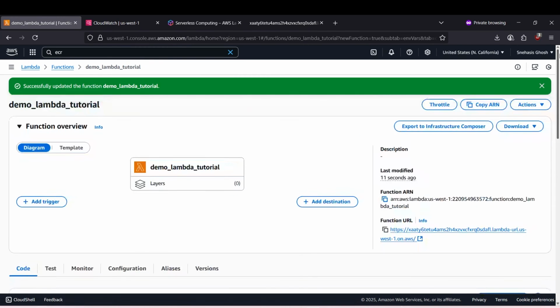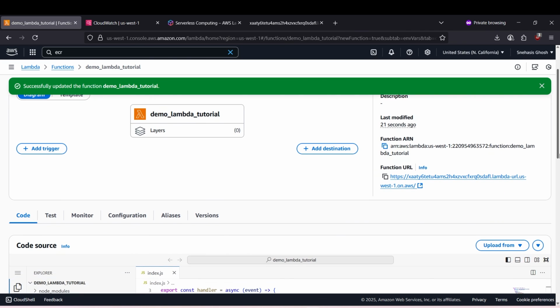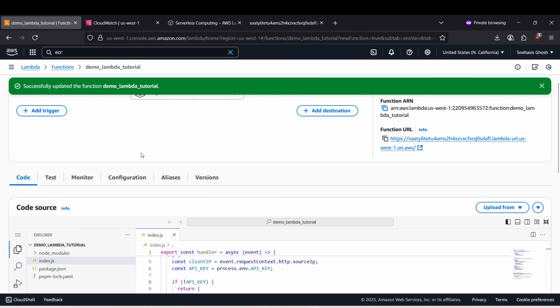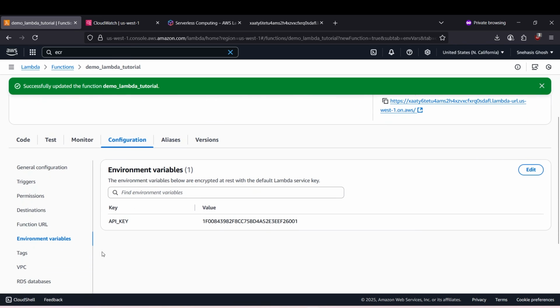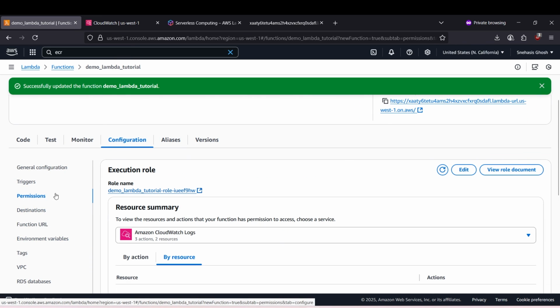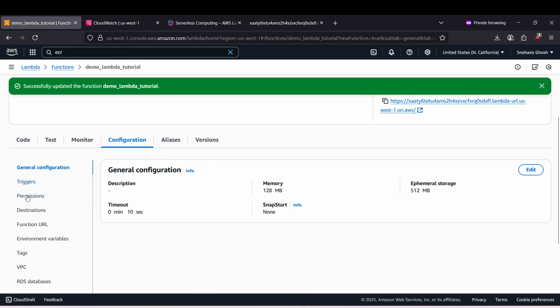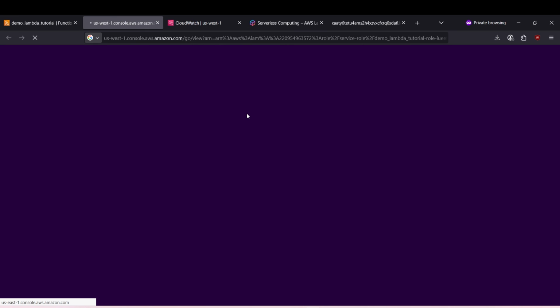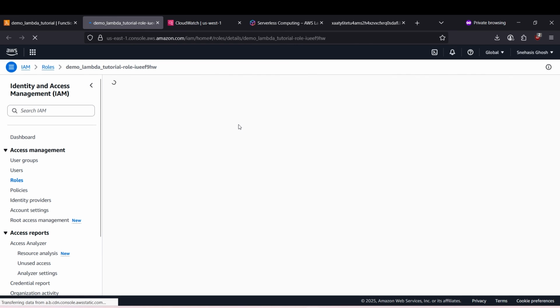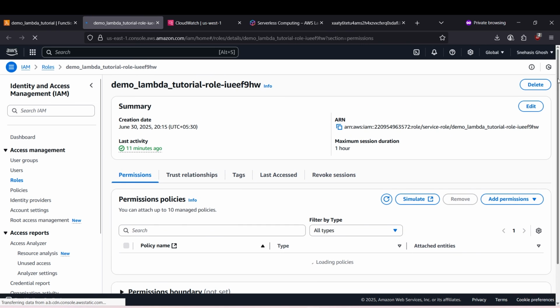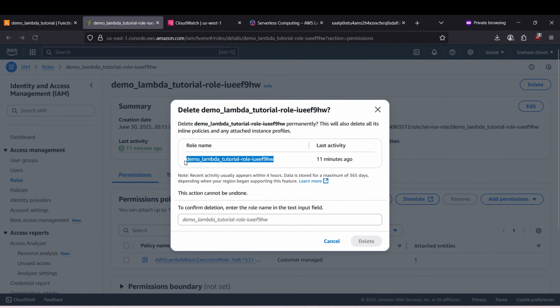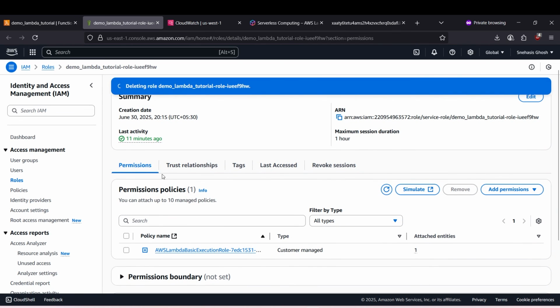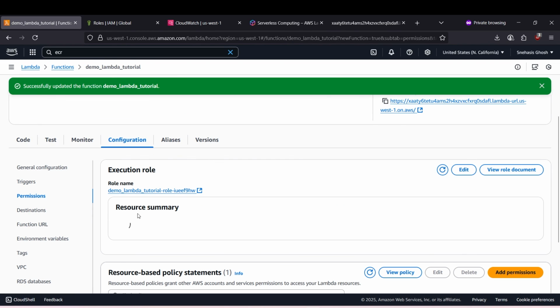Now let's learn about the cleanup. AWS Lambda functions are free, but if you don't need this Lambda function after your testing is done, you can simply delete this function. For this, first, you should be deleting the configuration permission. Inside your configuration permission, here you have the IAM role, this one. First, we need to delete this role. Just copy the role name, paste it here, and it will be deleted. And now we don't have any role for this Lambda function.